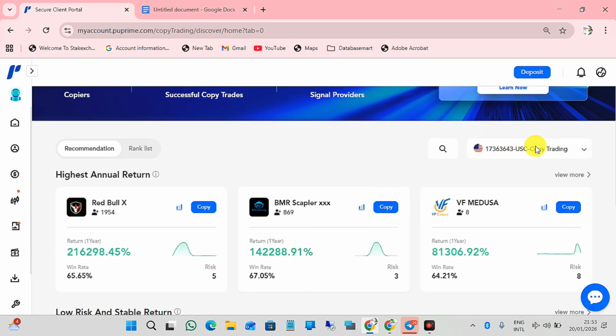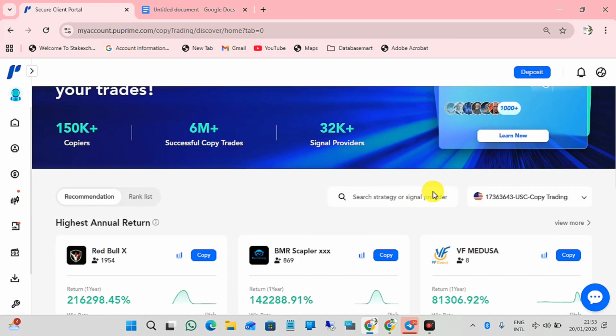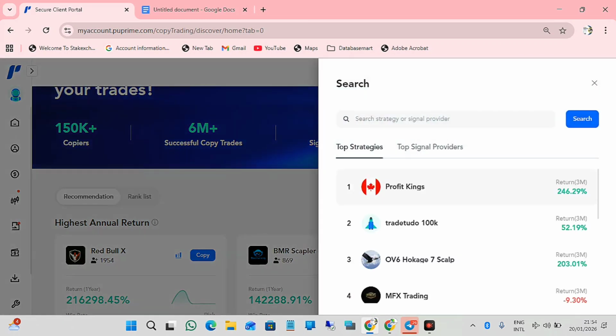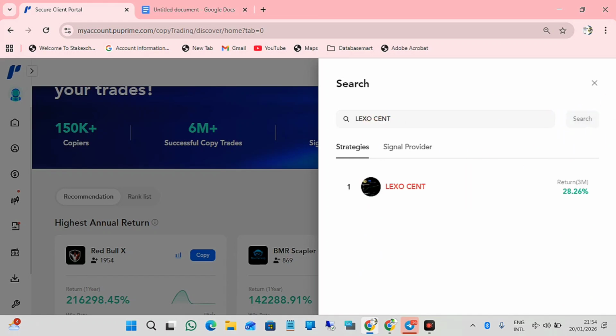So this is the copy trader account. You can just search for the trader I want to show you here on the search bar. You just click on this area, then click on this search bar. You can see this is the trader I want to show you guys today in this video. So you click on it.